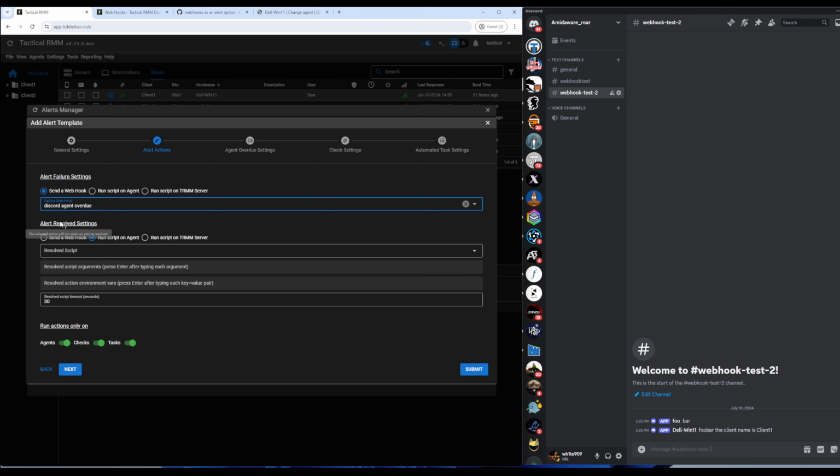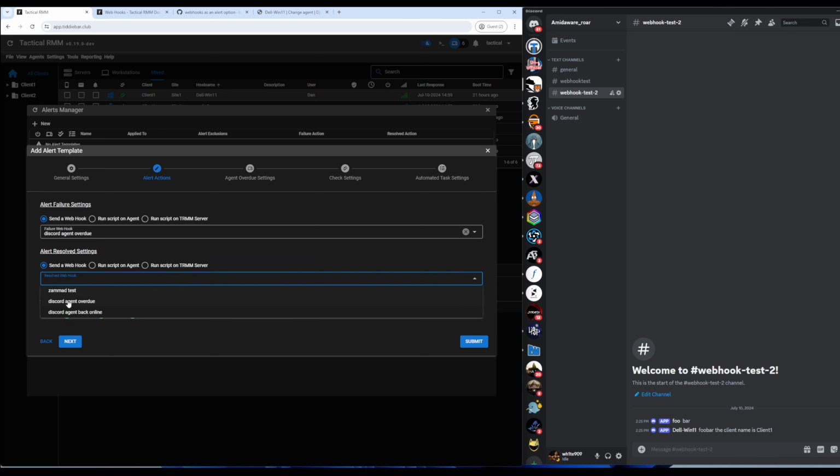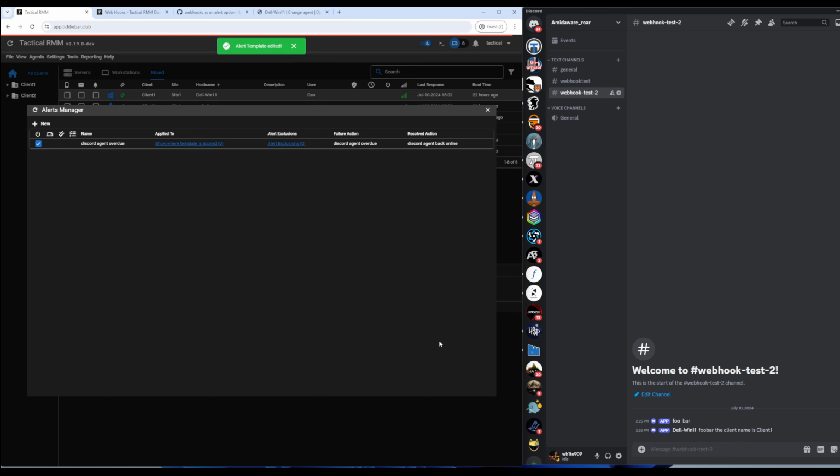And then when the agent comes back online, which is the alert resolve setting, we'll choose send a webhook, and we'll do Discord agent back online. And because this is an agent overdue setting, we only need to keep this checked. This could also be done for script checks and tasks, which we'll get to in a little bit. So we could uncheck these. This is only for overdue stuff. So we'll hit that's it. We don't need to worry about these. We'll hit submit.